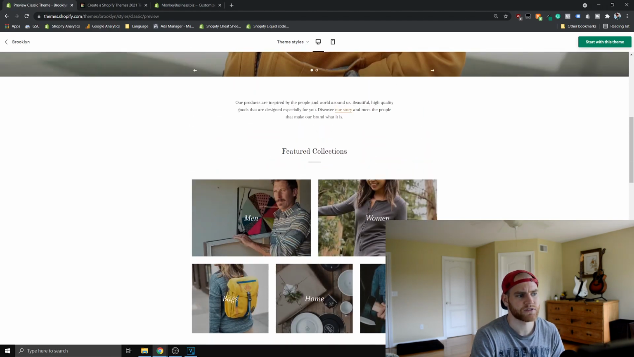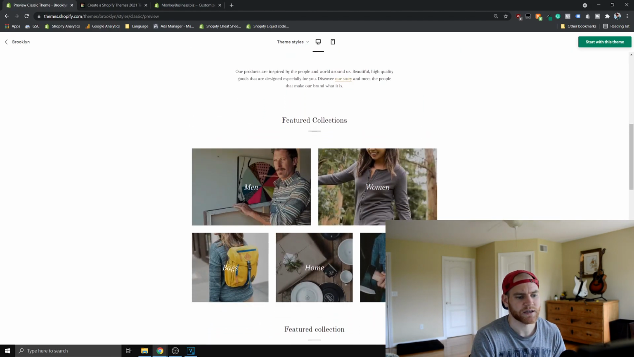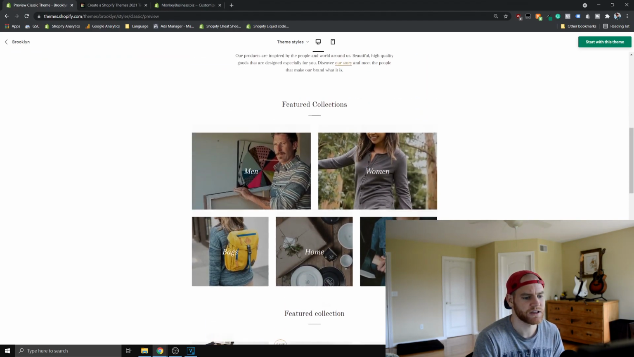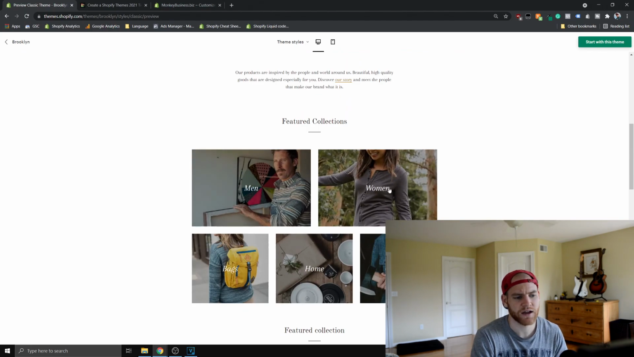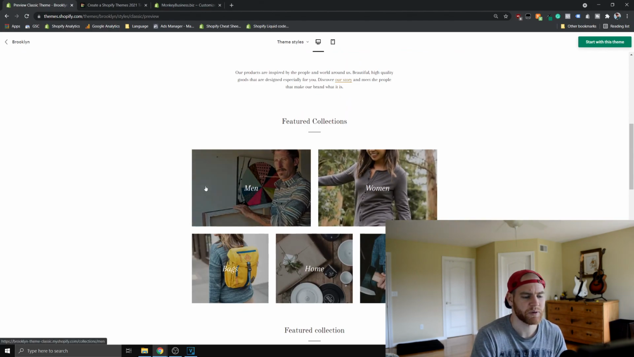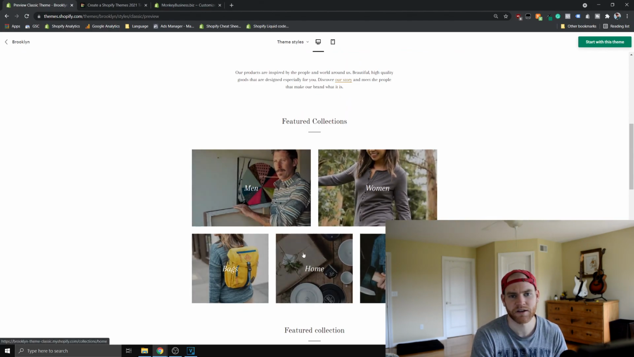This is the big thing with Brooklyn: it dynamically adjusts the size of the featured collections and products, I think. On most sites, this would maybe be 5 across, or maybe 3 here and 2 here, but they'd all be the same size. On Brooklyn, it'll adjust the size to make a nice, pleasing layout like this.